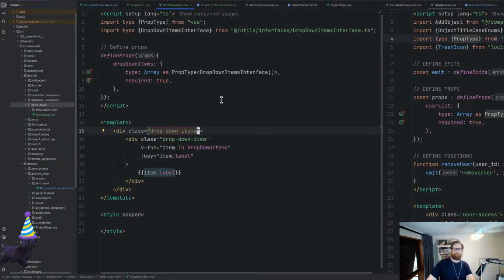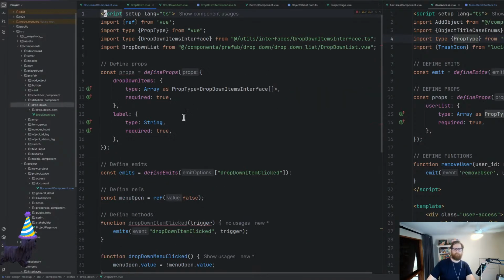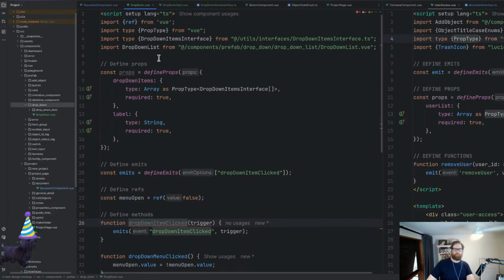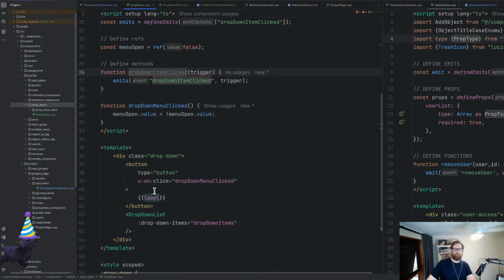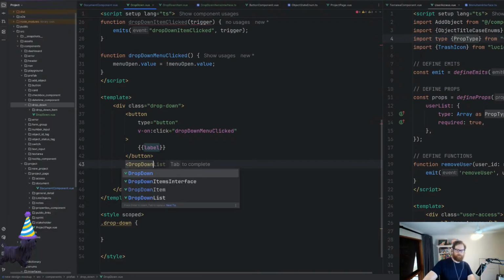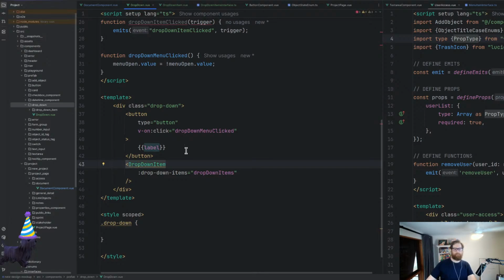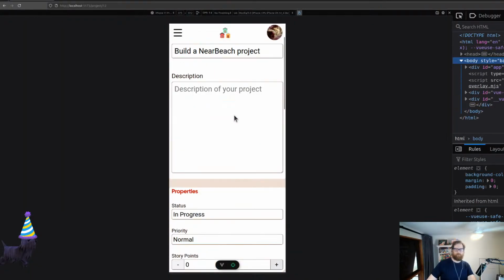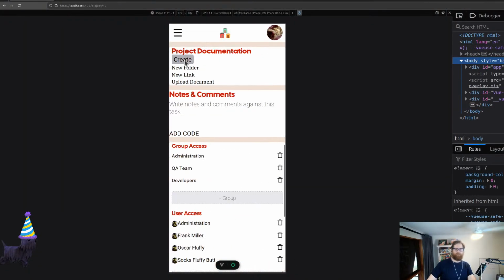All right, drop down. This is the drop down. Yeah, we've got drop down item. And then we import that, and we go up and delete that, and we're all happy. There we go. We go down here. We've got the create. All right, sweet.